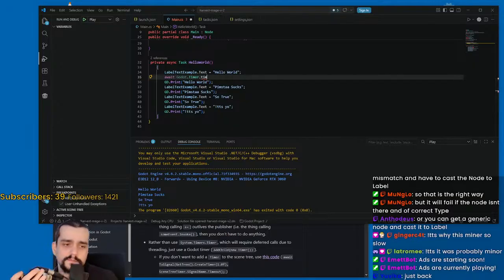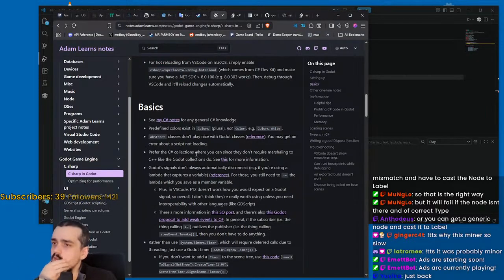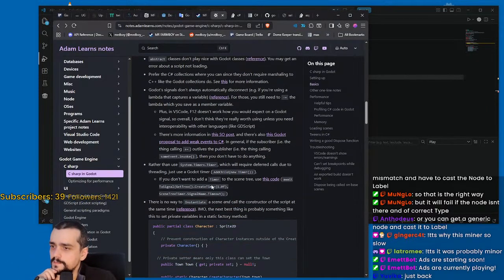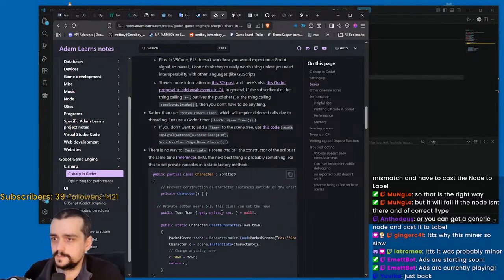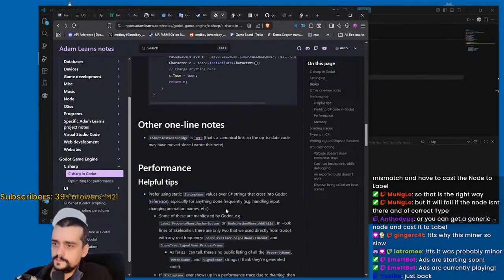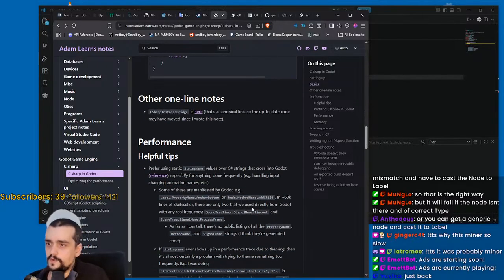Is there a place I can look stuff up for C#? Add child. Oh, here it is. Await to signal get tree create timer. Scene tree timeout. There's no way to instantiate the scene and call the constructor of the script at the same time. Okay. Performance. Prefer using static string name.